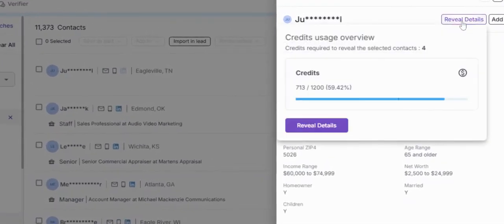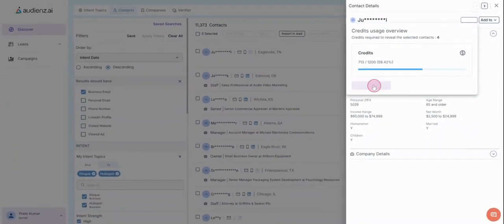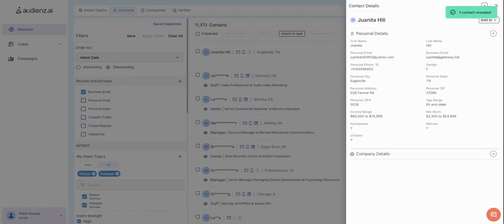Now, click on Reveal Details button to view the masked information. By following these steps, you can reveal contact details. Note that each contact reveal consumes 4 credits.